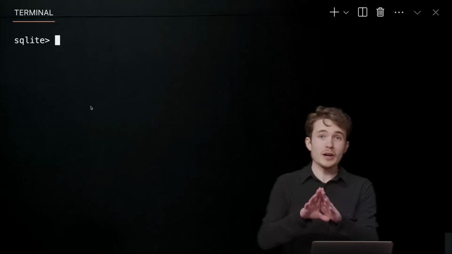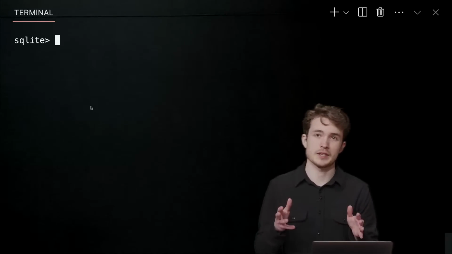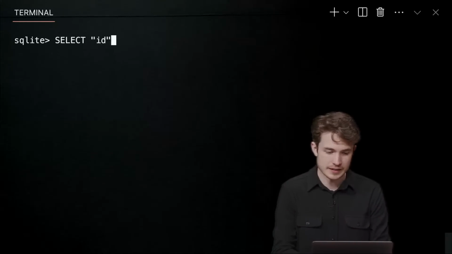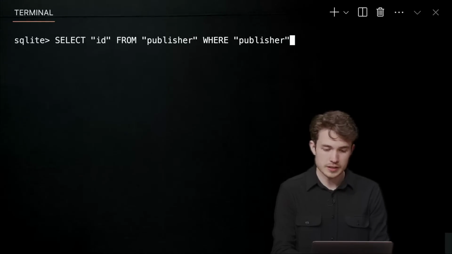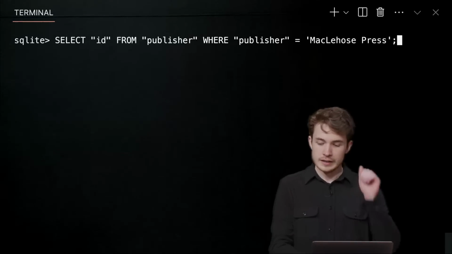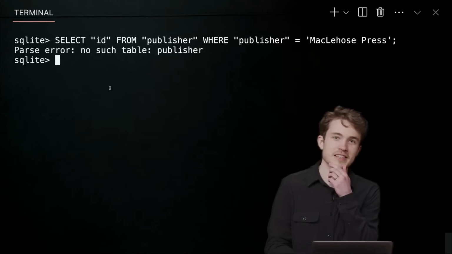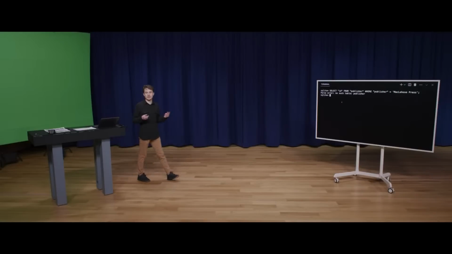So to our point earlier, we have to first find the ID of MacLehose Press. Let me try to find that. I'll say select ID from publisher, where the publisher is equal to none other than MacLehose Press, like this, end my quotes, semicolon, hit enter, and hopefully, I will see an error. And based on this error, let me ask our group here, what did I do wrong?